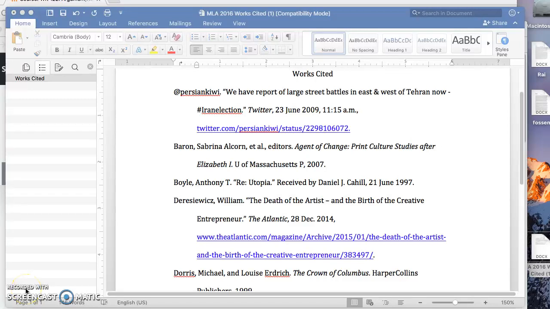Just want to spend a couple of minutes showing you how to do two relatively minor things with your works cited page, or your reference pages if you're dealing with APA instead of MLA. In both cases, you want to get rid of the hyperlinks and you want to keep your margins relatively even.